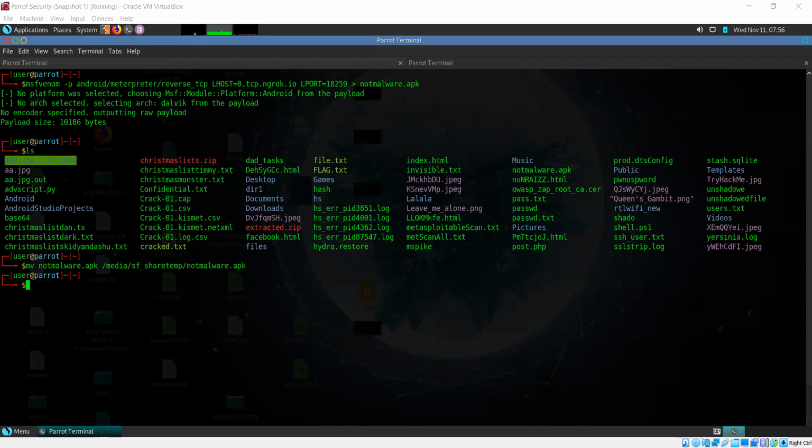Okay, so I've uploaded that file to my device. But before I can actually get a connection on my system, I need to do one other step. Can you tell me what I need to do?